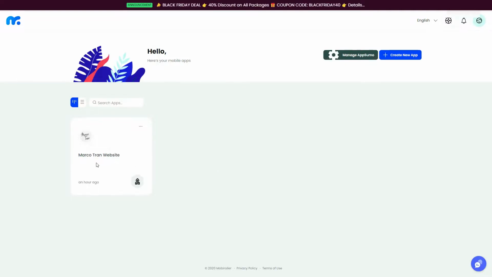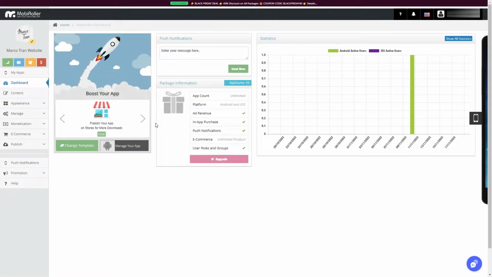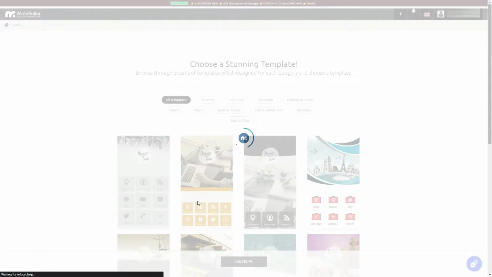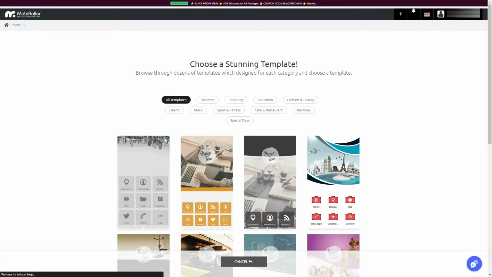Okay, so this is the dashboard. I've already created an app for my own website, so let me click on that. Now this is the app dashboard. I've already chosen a template. There are multiple templates. The one that I've chosen is the one that I thought was best suited for the feel of my own website and native app. So this is the one that I've chosen.